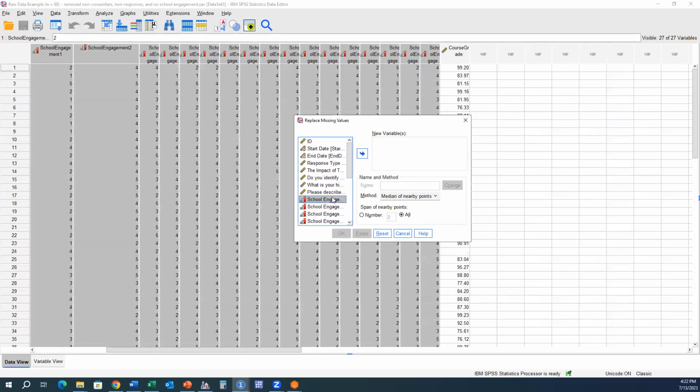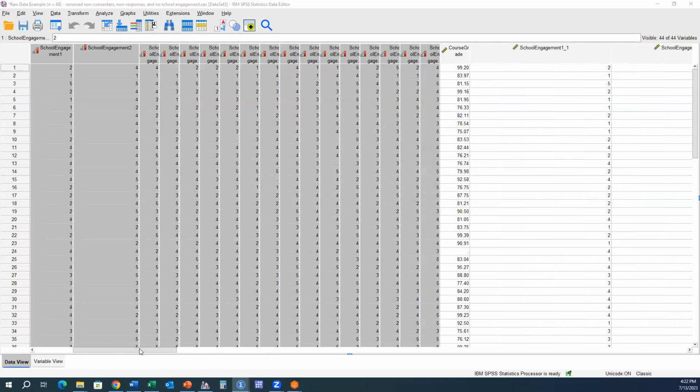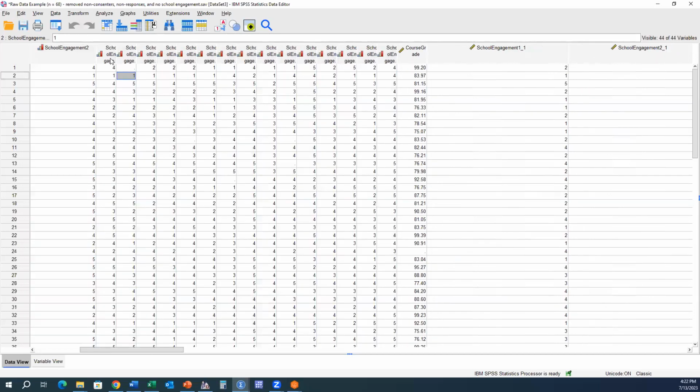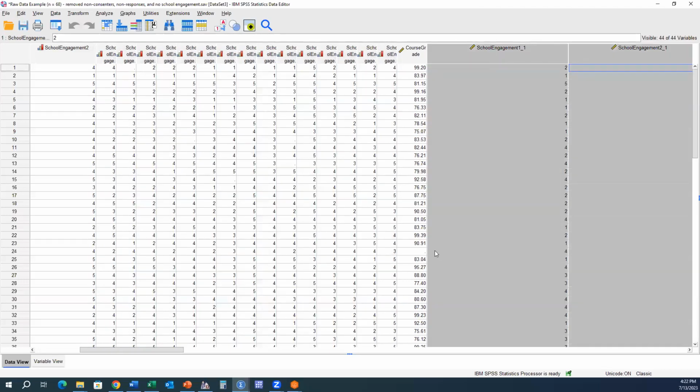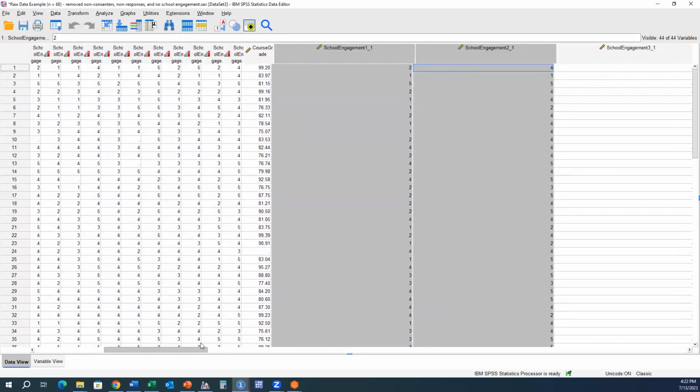Right, and then I need to move school engagement to this right box here, excluding course grade because we need to follow a different method for that. And that's it. All right, so we click OK. And what you'll see is a copy has been made of every variable. So here are the original school engagements right here. And then here are the copies with the median replacing the missing values.